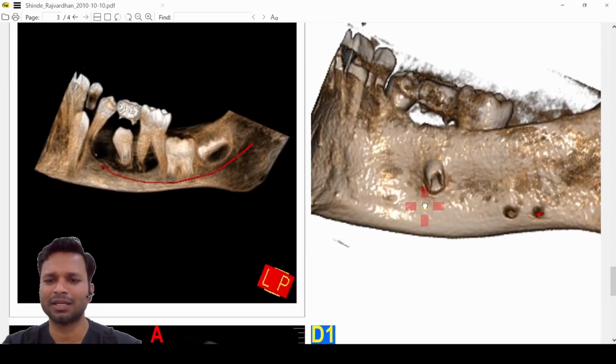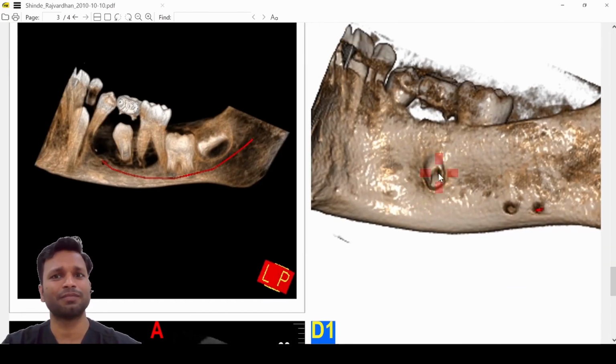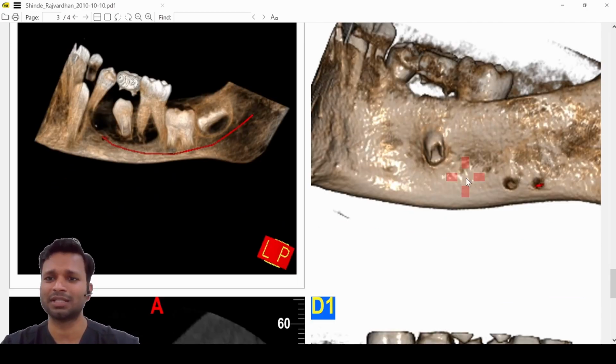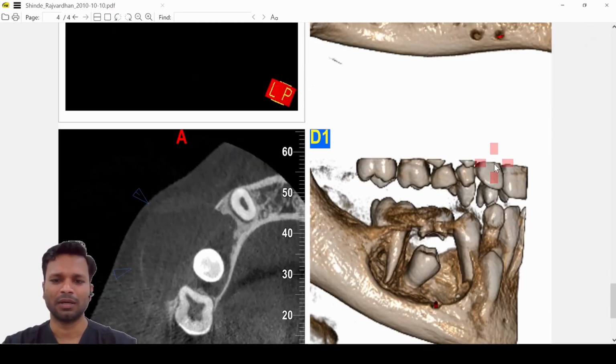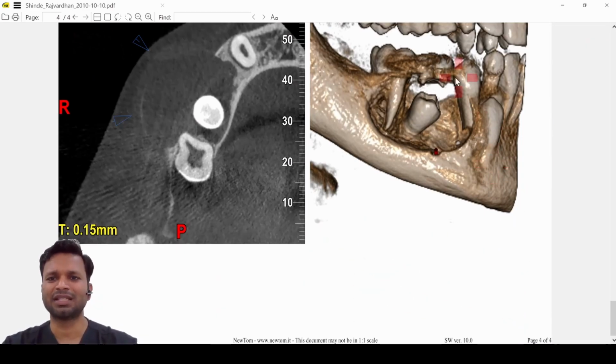Again the same, another thing: can you see this root apex of the second impacted second premolar that is perforating the lingual cortex? This is the lingual surface of the mandible. Okay, and this is the lesion in the 3D view. Can you see the same thing we saw just now?